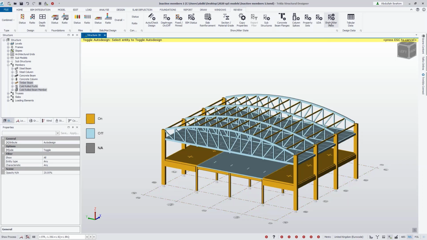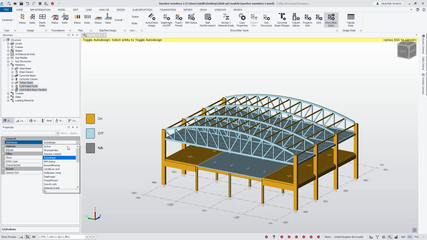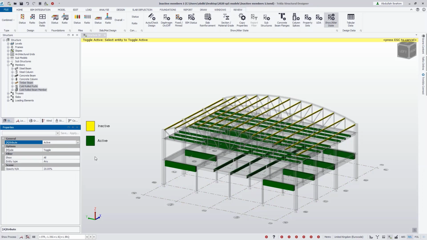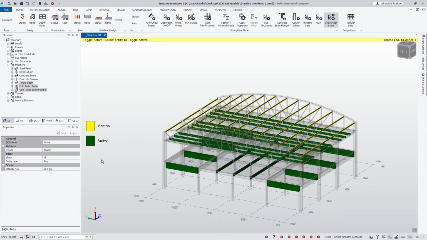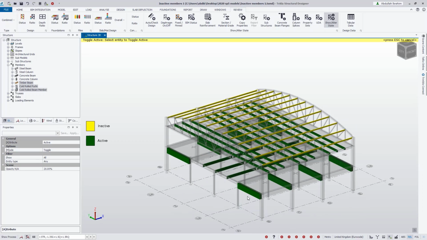If you click on the Show Alter State icon within the review ribbon, under Attribute, you have this active box over here, which will then show you all of the active and inactive items. So all of the items that can be made inactive are shown in green, and to simply inactivate an item, you can just simply click on an item to toggle it as being inactive, as shown by the yellow, or click on it again to make them active.